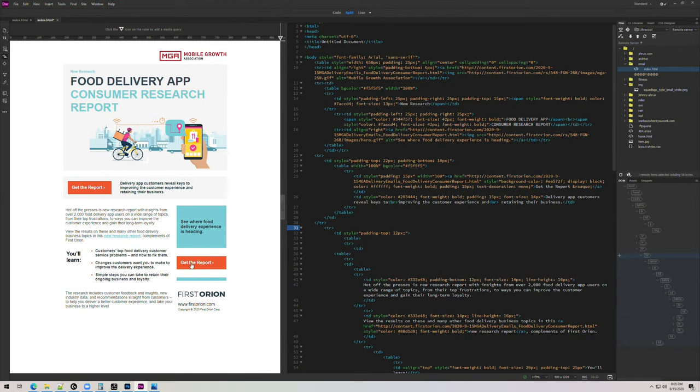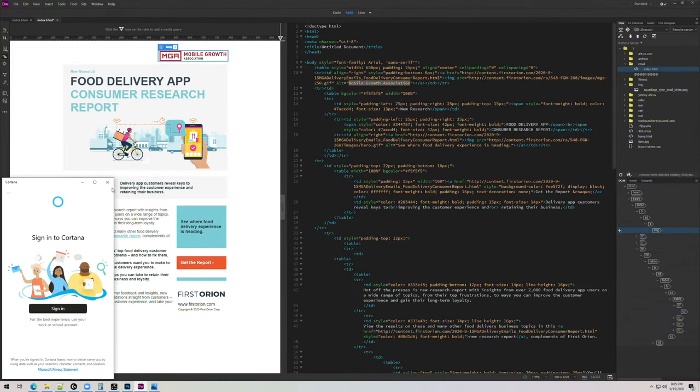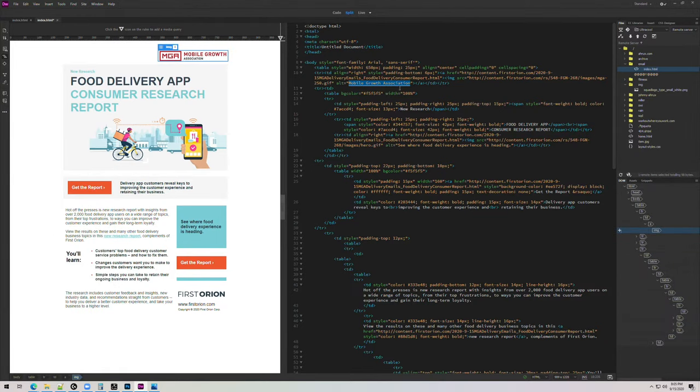All right. Get the report. First Orion. That feels better. Okay, so this is going to be the Mobile Growth Association. Okay, so here's this. And the other cool thing about this is it's a full clickable area. It's not just the text. So it's clickable on all of the cell, too.